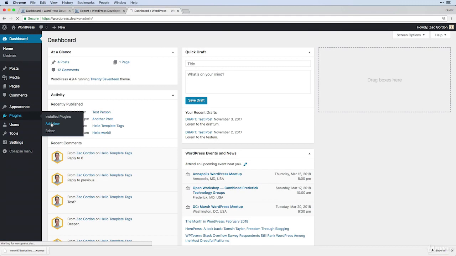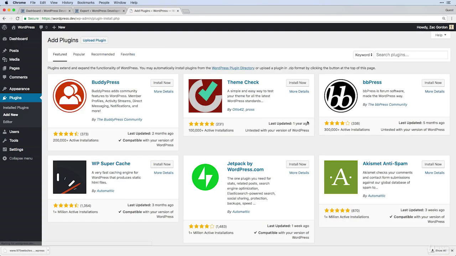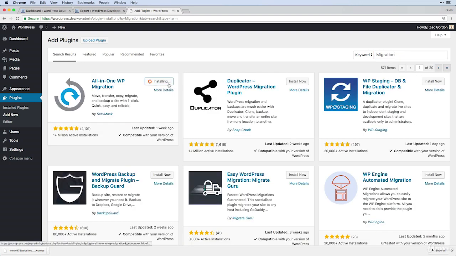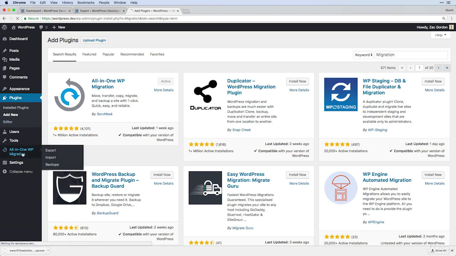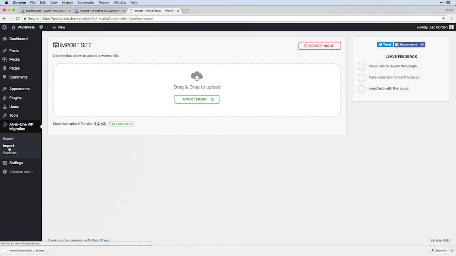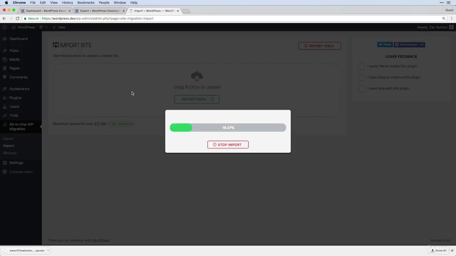Okay, so now I'm in my local development setup. I'm going to go to plugins, add new, and install the same plugin. This is important. We want the same All-in-One WP Migration plugin on our staging and on our local development setup. The reason for this is that not only can this plugin export our site entirely, but it can also import that file and update itself entirely to match our staging setup. Once we have the plugin set up, we're now actually going to come into import, and we're going to import the file that we exported from our staging site.